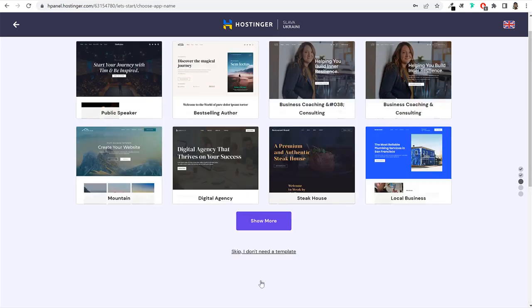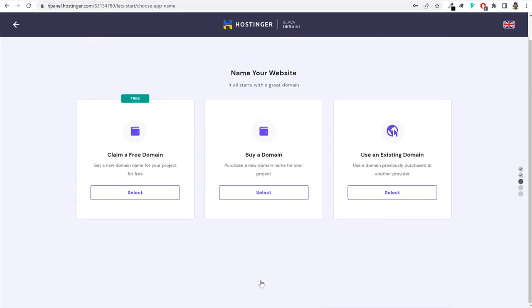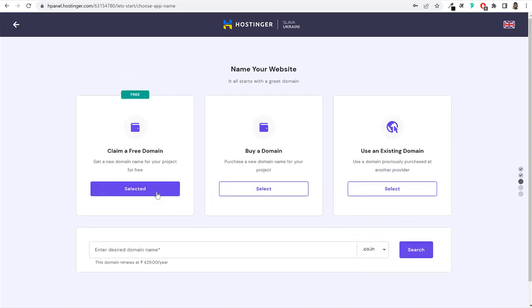Now you have the domain name option. As I said earlier, you'll be getting a free domain name with this particular plan. So if you want to get your free domain name, you can click on this first option, claim a free domain. Just click on this select button, and now type in whatever domain name you want to register.